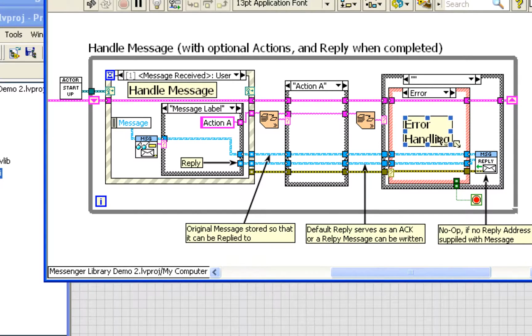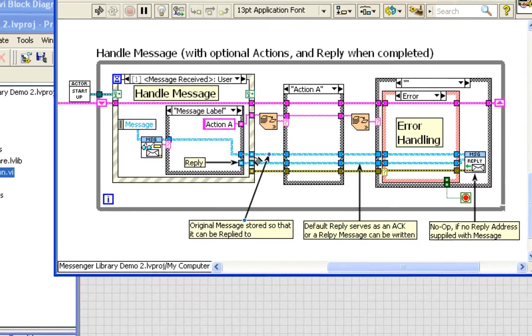Also note that with the error handling, if there's an error, the reply will send an error message. So reply will send this message if there's no error, and it'll send an error message if there's an error. That means that if someone else sends you a message and it introduces an error somewhere along the way, they are notified that there was an error.